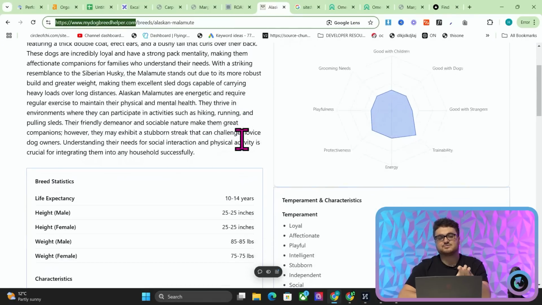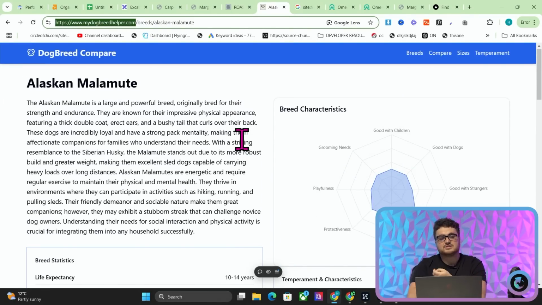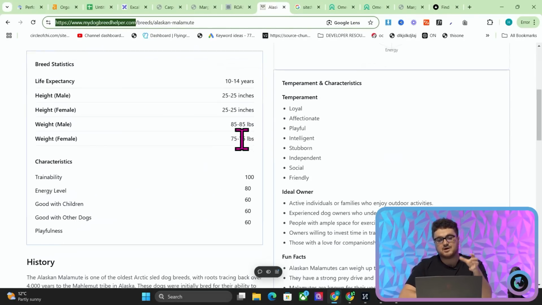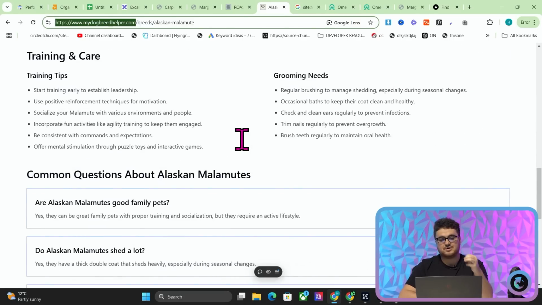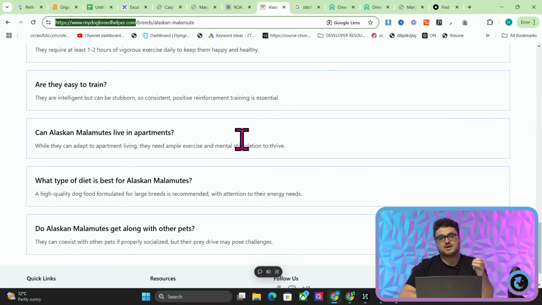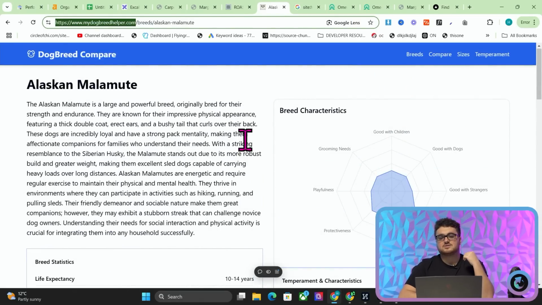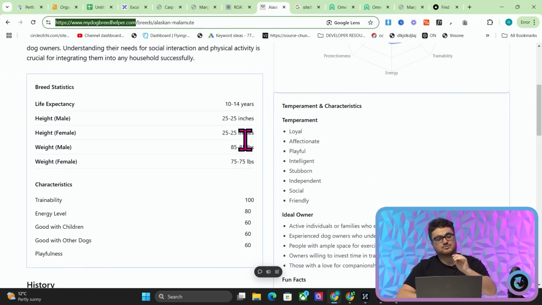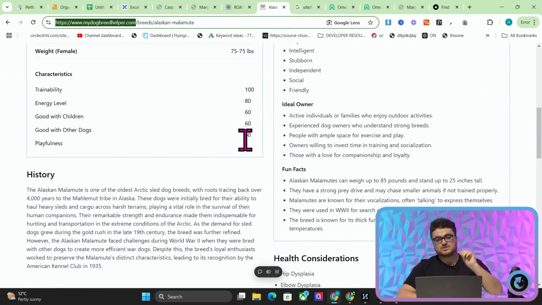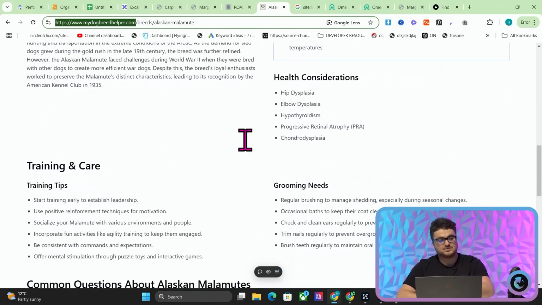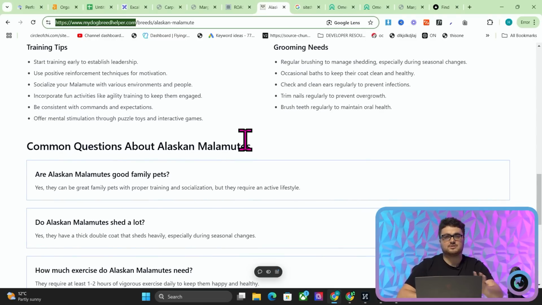Websites that give some value, like My Dog Breed Helper, I mean, this is valuable. You can see that this is valuable. It gives you all of the information about that dog breed in a very concise, very easy way, okay? So it's helpful content. So statically generated websites that offer something a little bit extra with, you know, a graph, some really good information, some accurate information about their temperament, characteristics, ideal owner, history, health considerations, training, grooming needs, common questions, all of that good stuff, okay?